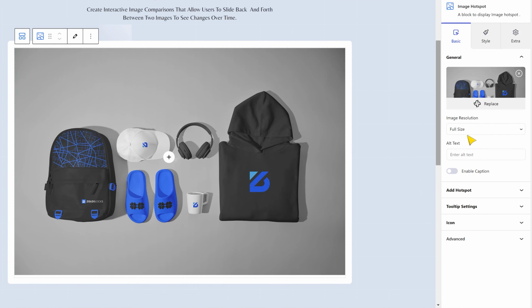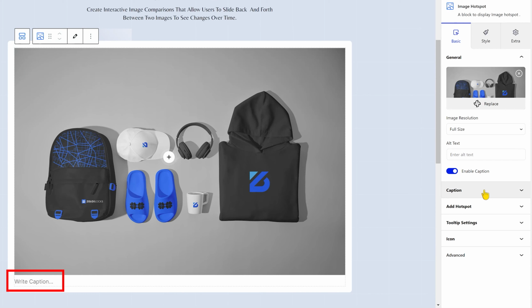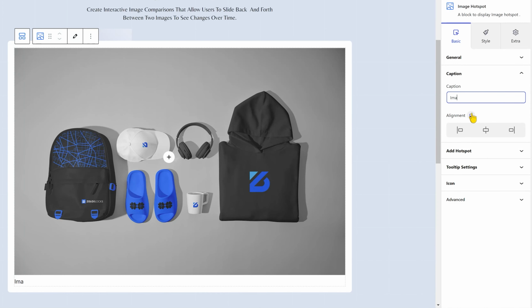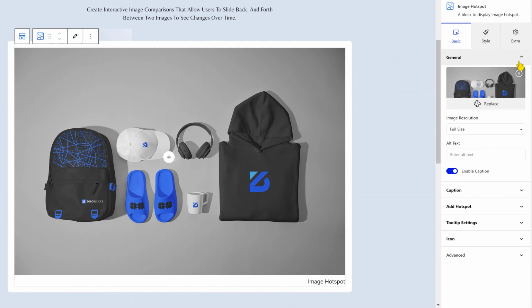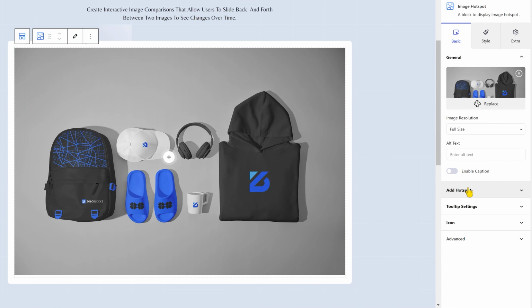Then from the options under the Basic tab, you can select the image resolution, alt text, and enable the caption. You can open the caption section below, add a custom caption, and change the text alignment. In case you don't want to show a caption, turn off the button. That's it. Now comes adding the hotspots.